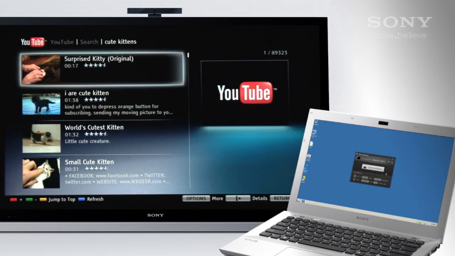So there you have it. You can now use your VAIO's keyboard to navigate around your Sony TV.